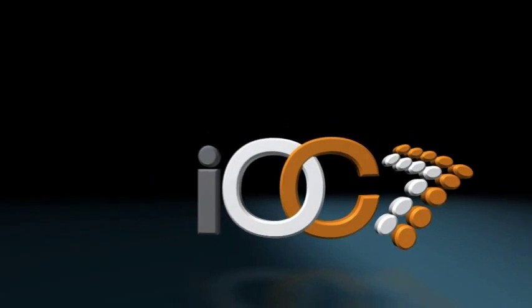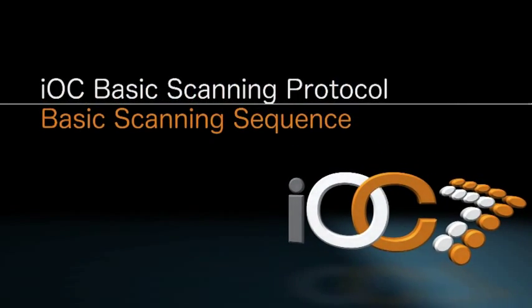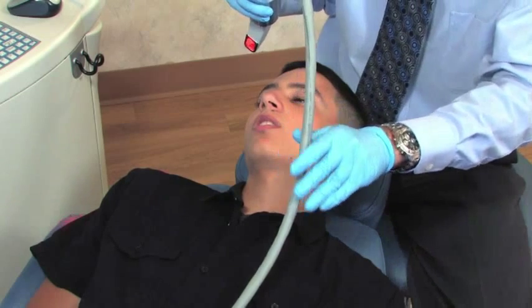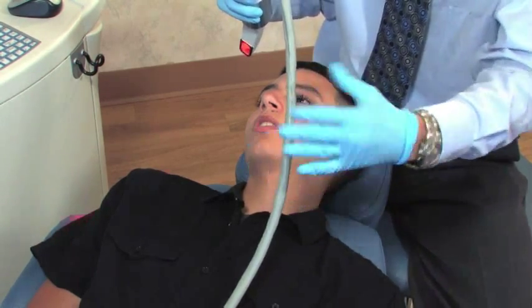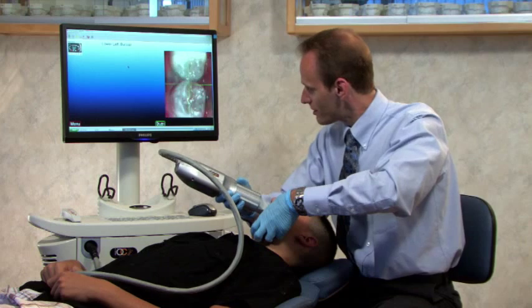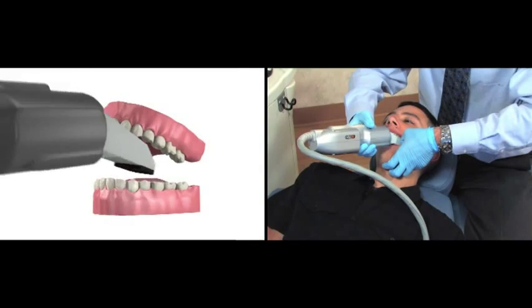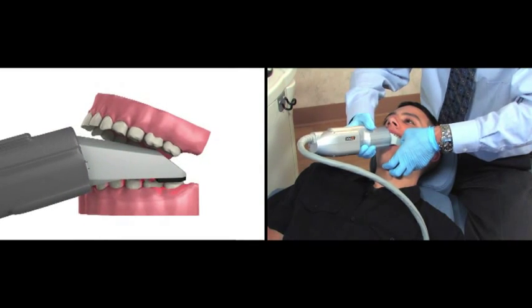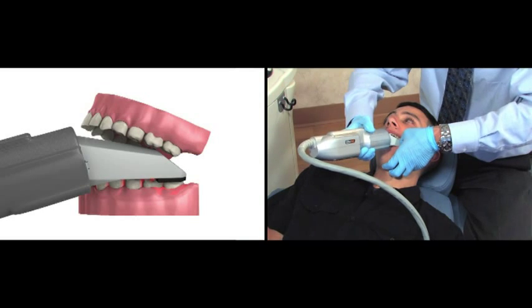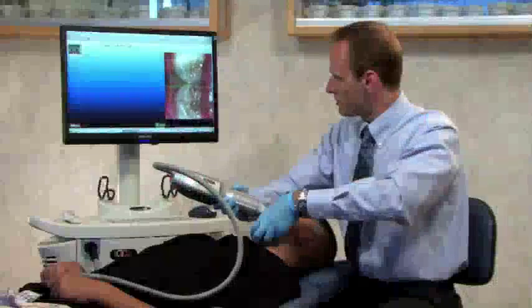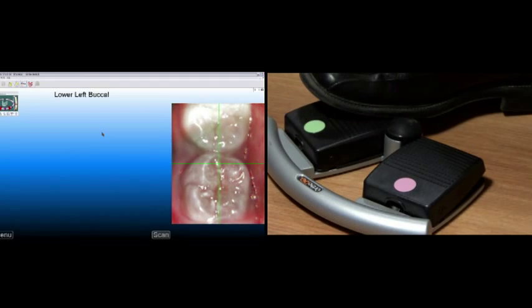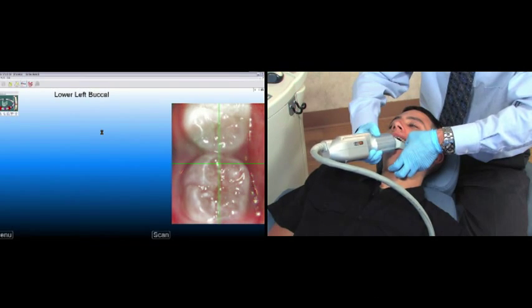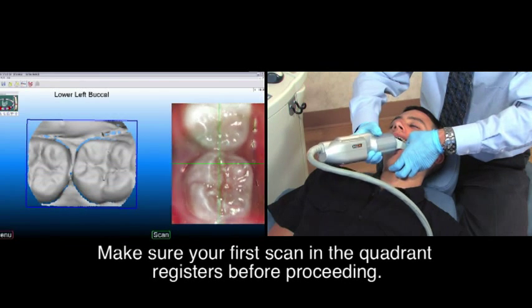Let's go through a basic scanning sequence step by step, beginning in the lower left quadrant. For comfort, I'll have the cord resting on the patient. The patient is actually holding onto the cord for me. I'll position the scanner over the lower left buccal, go to the most distal molar, and to start, I'm going to give the system an occlusal view, and I'll press the green foot pedal to capture my first scan.